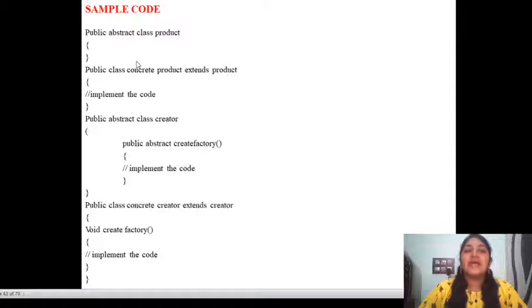Next, coming to the sample code. We have to write the sample code by looking at the structure. Here we use the main abstract class defined as public Product. Next, the public class ConcreteProduct extends Product. Implement the code. The same abstract class is defined as public Creator class, and in that abstract Creator class we use the operation method, a public abstract createFactory. The same ConcreteCreator extends Creator. Here the main function is void createFactory. Implement the code. So this is the sample code.